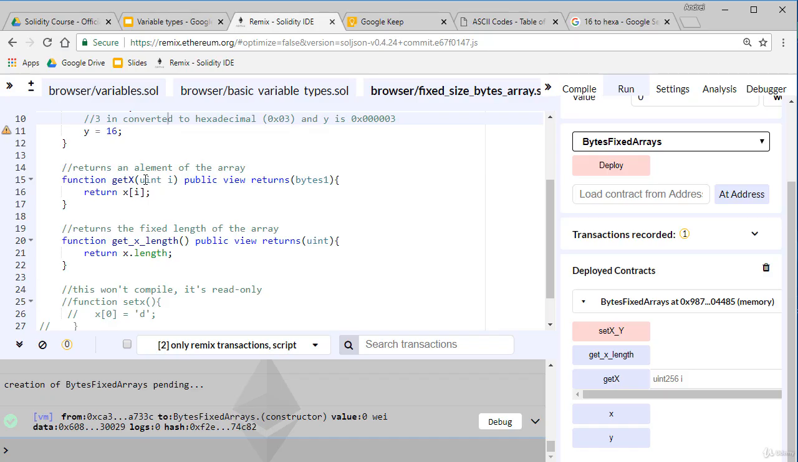For example, if I call this function like getX(4), it will return the element from index 4, and that means the fifth element, because we start indexing from 0 and not from 1. So the first element has the 0 index. Let's see how it works.